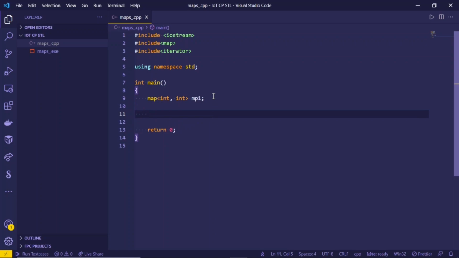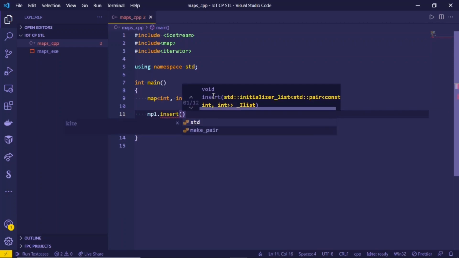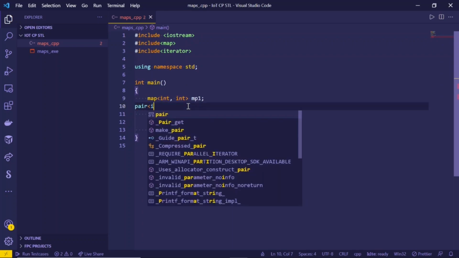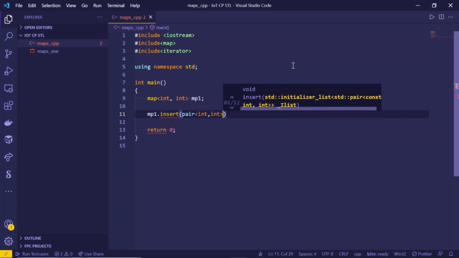But how do we insert values in it? There are a few methods which we can use. The first method is mp1.insert. So insert is a function, and we'll be passing it a pair. In the case of a map, what happens is that each element is internally stored in the form of a pair, so every element in the map is nothing but a pair of two integers. That's important to remember. Keep that in mind.